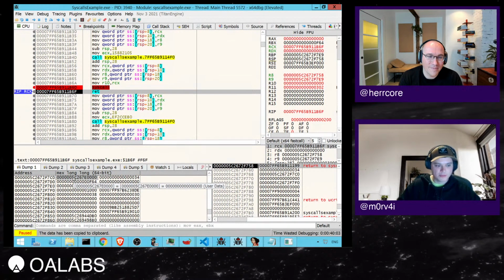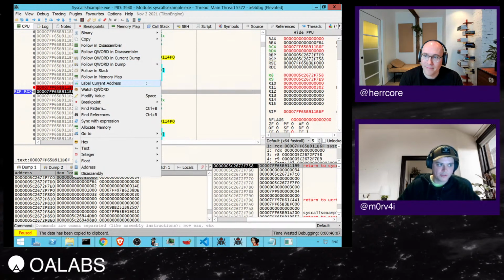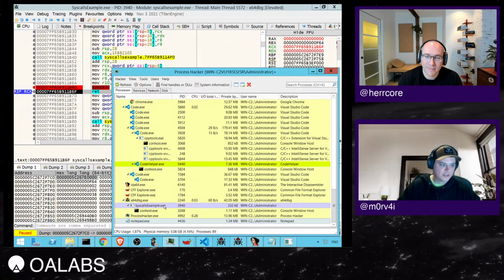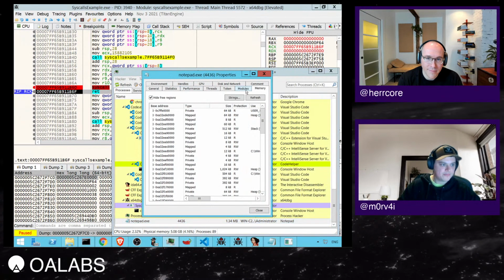So we have this address now. Obviously, we're allocating this memory in the target process, so we can't right click, follow in dump here, or if we do, it's not going to work because this is in Notepad. But we can, again, using Process Hacker or similar, go and have a look in Notepad. Go to the memory tab, and it's 5C267.